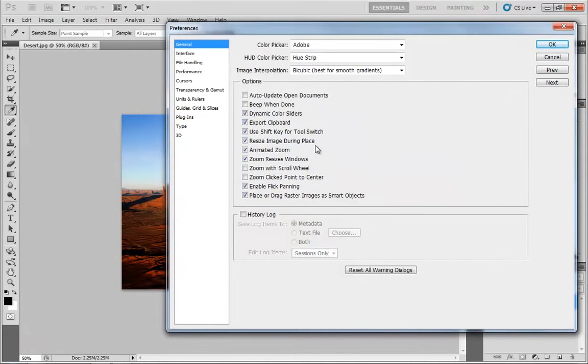Now the next one we have is Zoom with Scroll Wheel. I actually use this a lot. I practically never use Zoom Resizes Windows, but I use Zoom with Scroll Wheel as opposed to actually doing panning with the scroll wheel. That's because if I want to pan an object, as I mentioned in a previous video, I generally will just hold down the space bar, and I don't need to use the scroll wheel for any of that sort of thing.